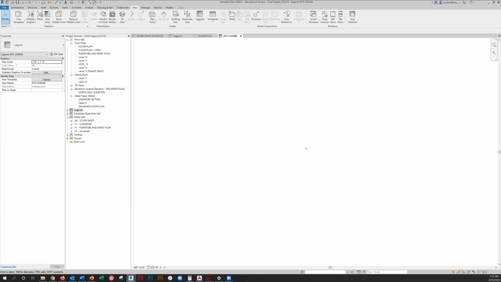Let me show you the other way that you can create a legend. If you locate your project browser, scroll until you see the word Legends, select that, and then right click. Now you'll notice that it gives us all of the same options as the View tab did. So we have either a new legend or a keynote legend. If you select new legend, it walks you through that same process. So those are the two ways that you can create a legend in Revit.